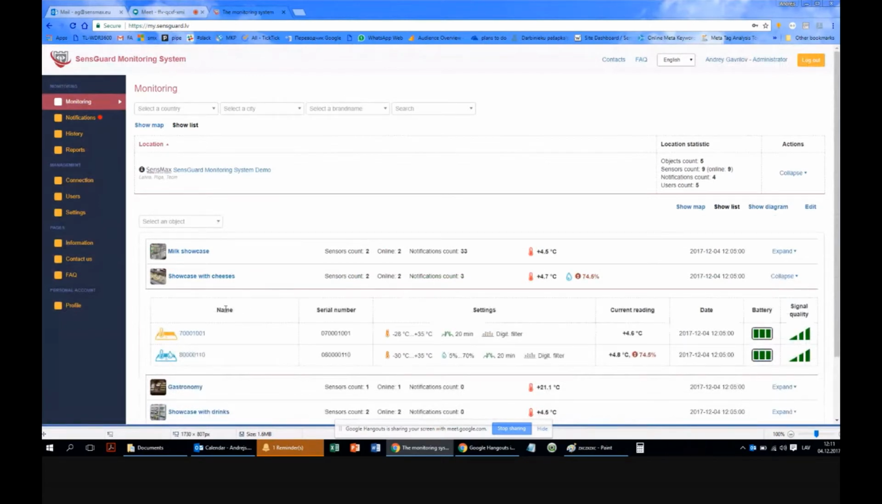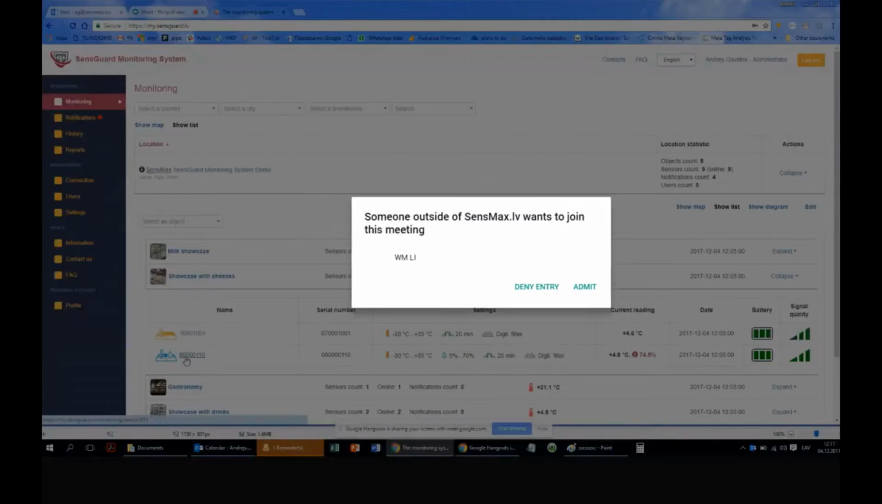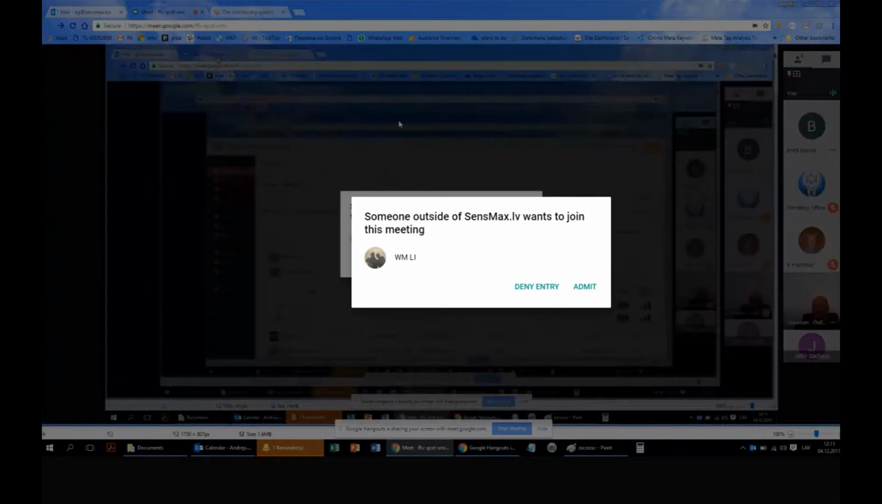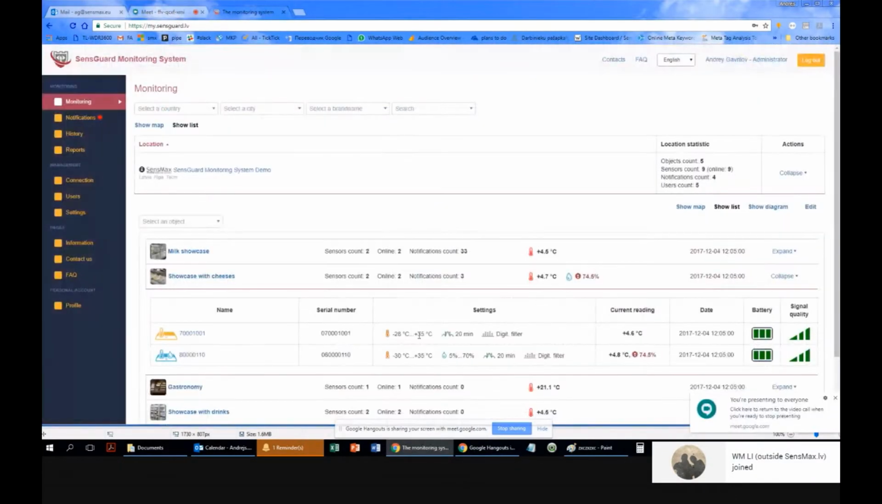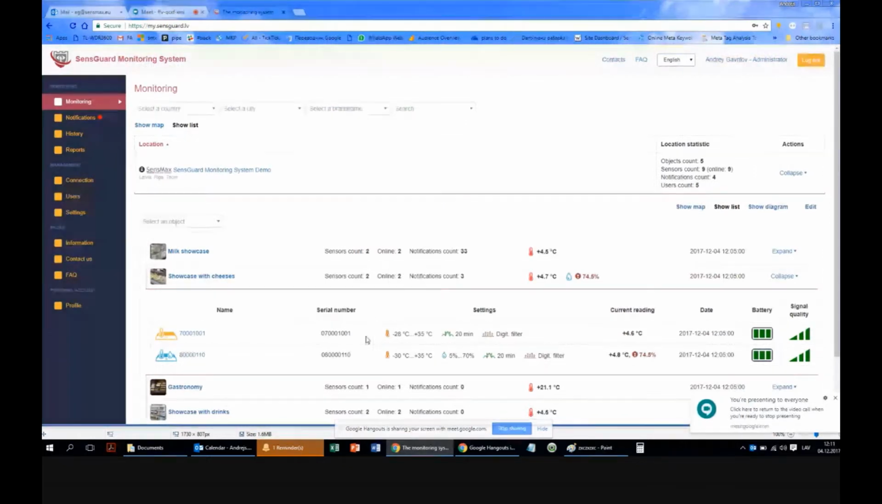This object contains a temperature and humidity sensor. Just a second, somebody wants to join. Yeah. So what we see here is demo data, therefore it's a demo login. Some data may be far away from real life, but it is used for demonstrations only.